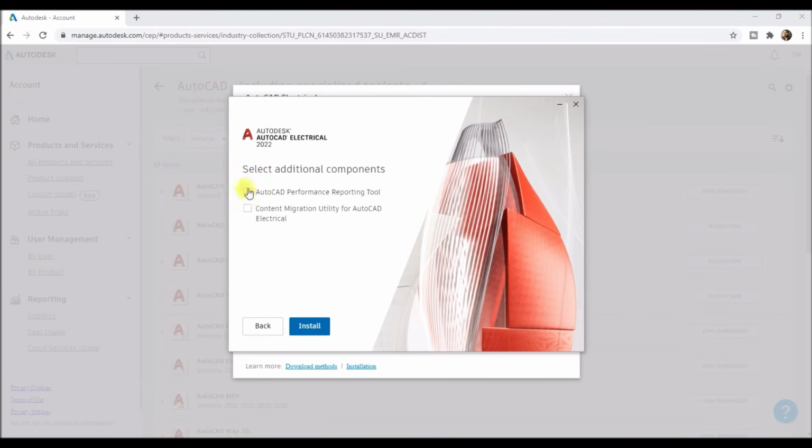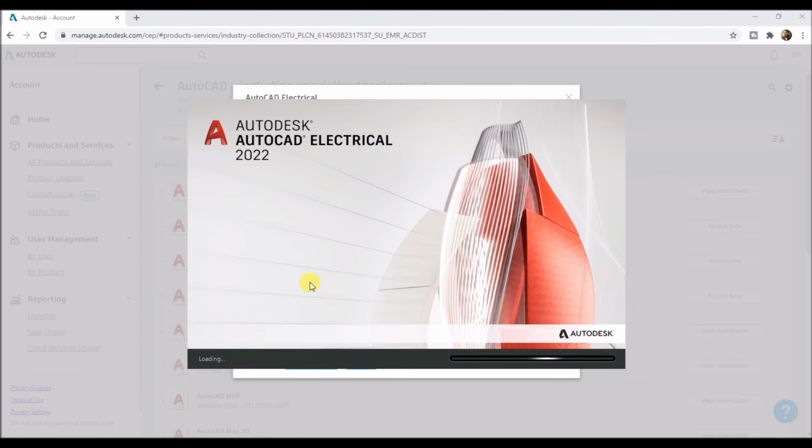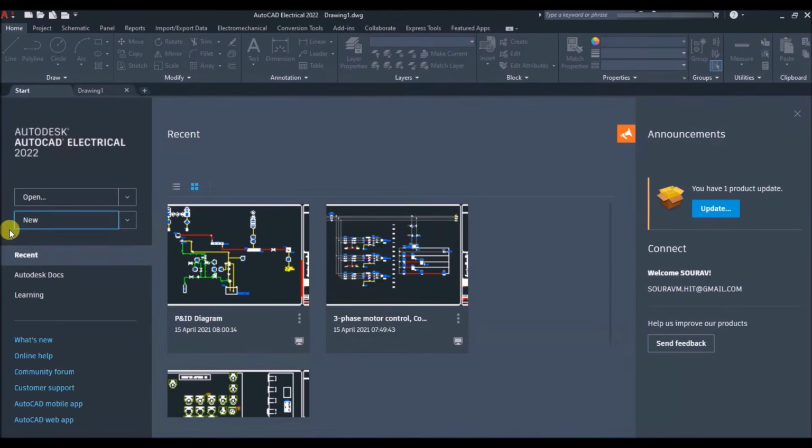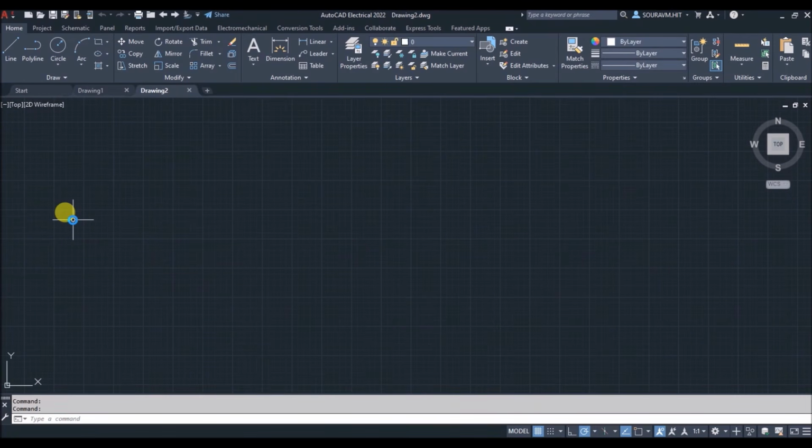Tick the checkboxes if you want these additional components, then click on install, and once it is installed, click on start to launch AutoCAD Electrical. So here it is. Now enjoy the AutoCAD Electrical toolsets.